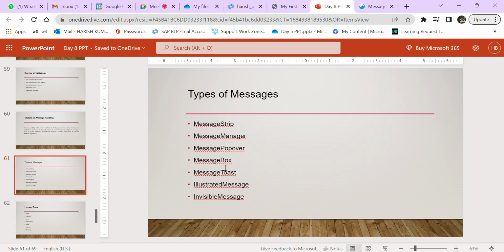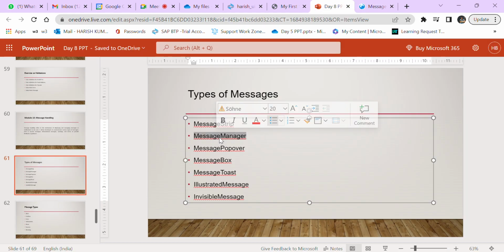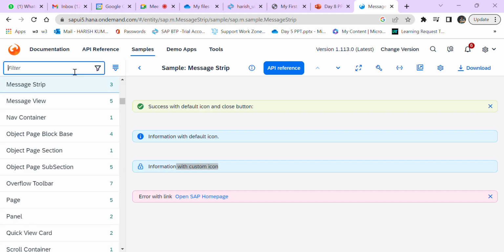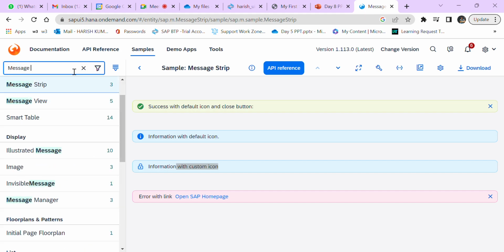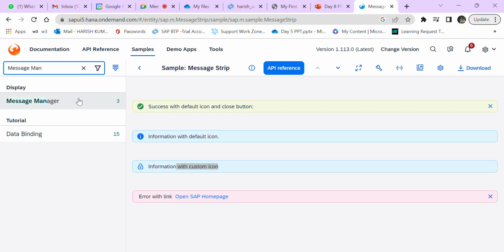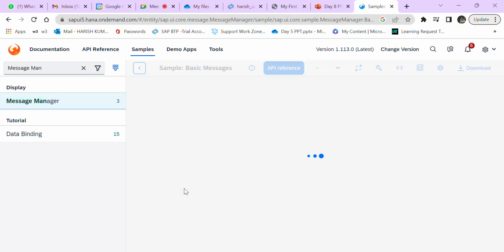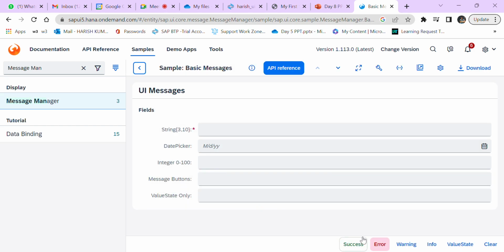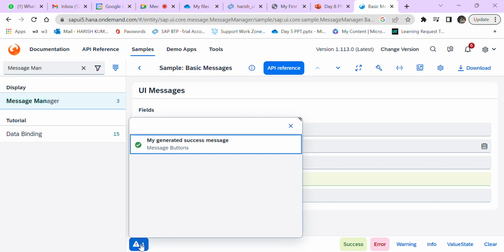And the same way, you have another one, the message manager. All these are UI controls. If you enter message manager here, you can see three different examples. Basic messages, success. See, it will not show directly on the screen. It will store here, and when the user clicks on it, it will show. My generate means one success message has been generated. If I click on error, it automatically gets added into the same screen.